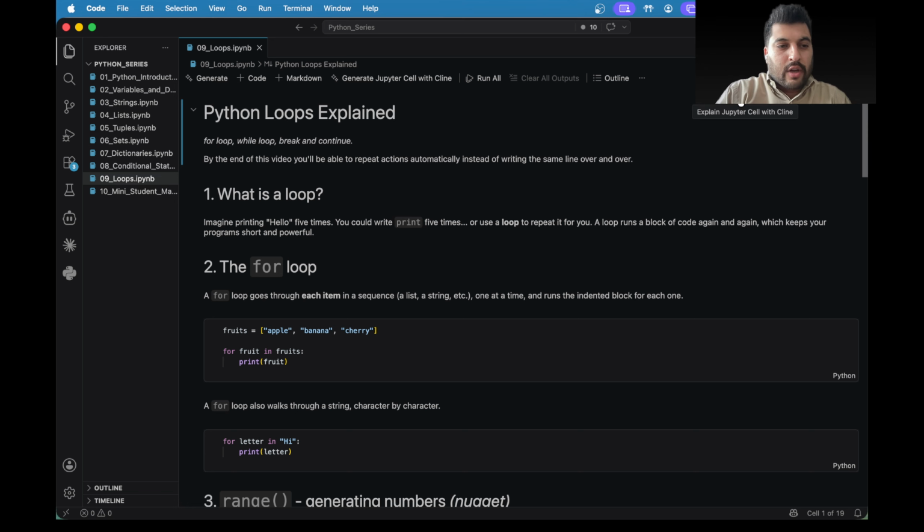Okay, we are almost at the end of our playlist. In this video, we'll be talking about loops. Up till now we have talked about conditional statements and different data types in Python. Loops let you repeat actions automatically, instead of writing the same line over and over. This is where your code starts to get really powerful.